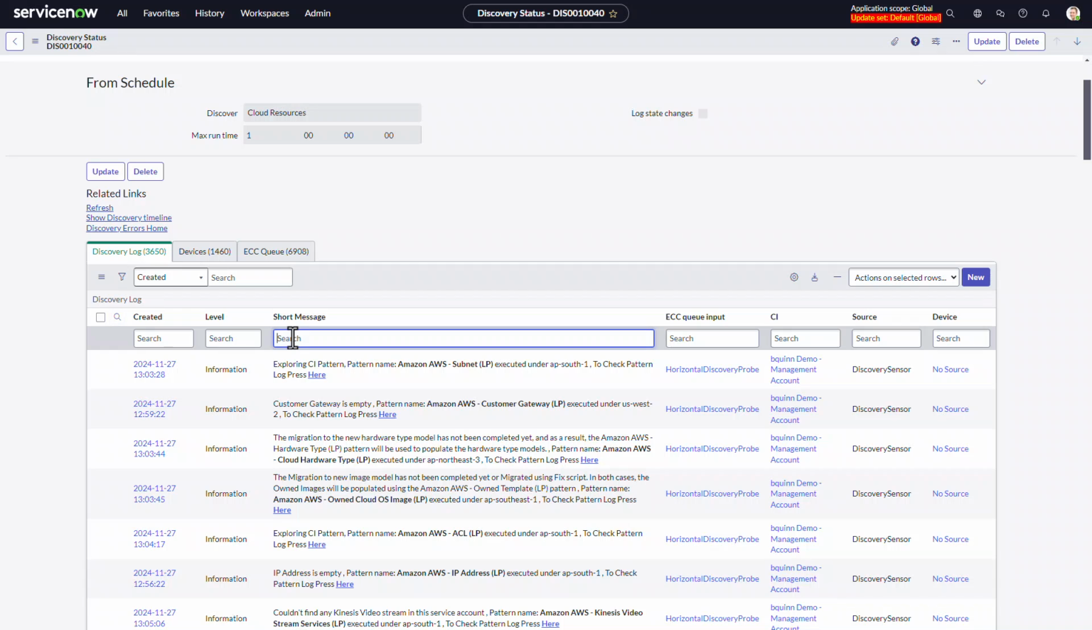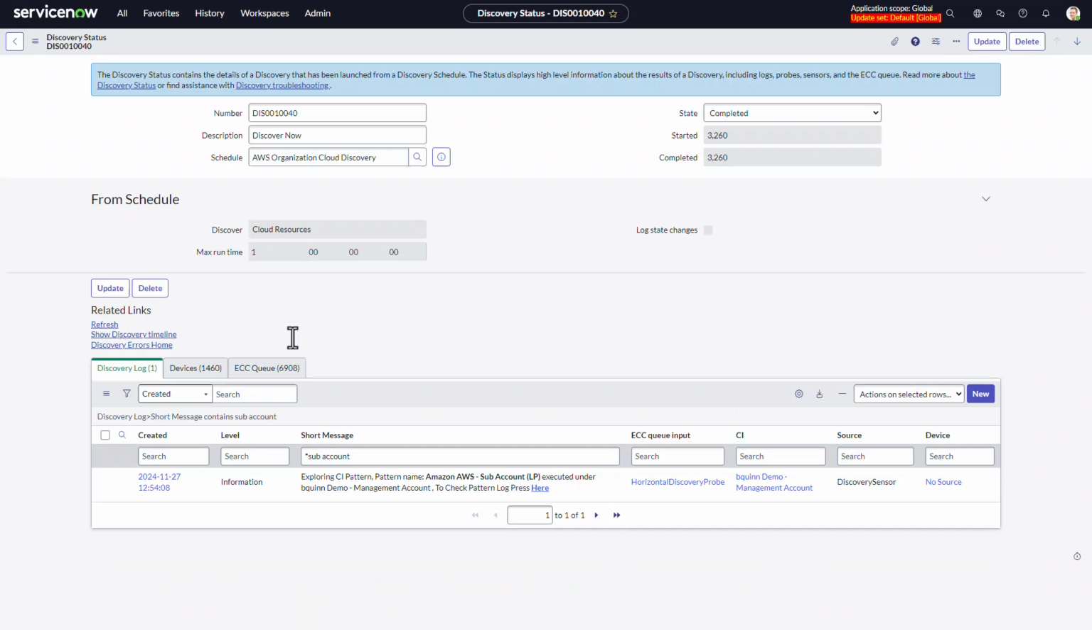So the first one I like to look at is the sub-account pattern. So this is getting a list of all the sub-accounts in the AWS organization and then determining what data center patterns to launch based on the number of accounts that there are. So if this pattern fails, most likely there is an issue with your permissions to access the management account. And this would then subsequently prevent a lot of the other patterns from firing. So this is always a good pattern to check. The other pattern that I like to check is data center discovery.